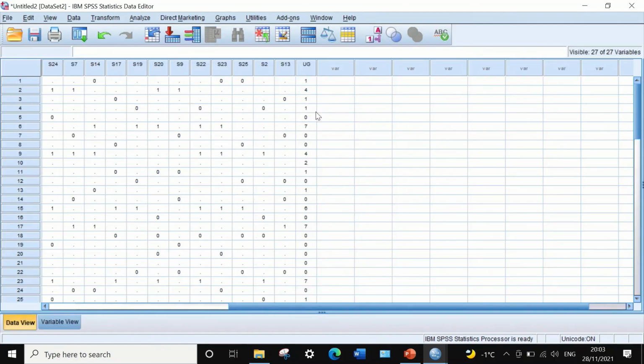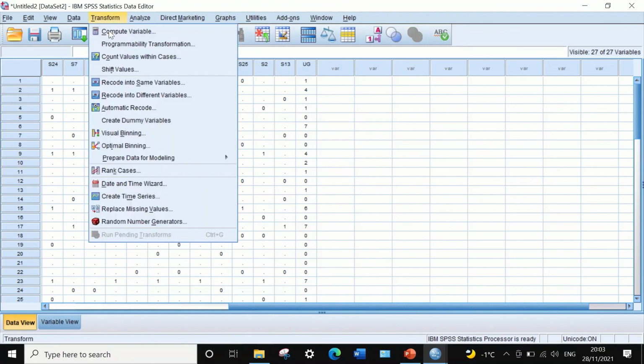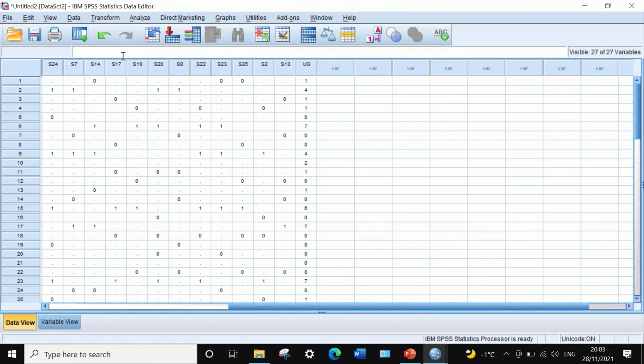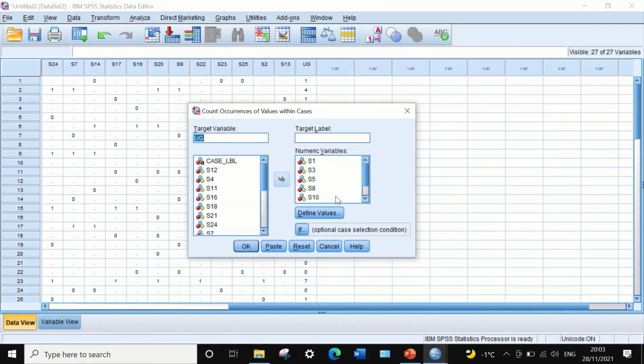Next is to generate the lower group. Again, click on transform, count values within cases, reset this and type again lower group. And since we already know these data are in order, I'm going to choose the bottom 7 variables. 1, 2, 3, 4, 5, 6, 7.